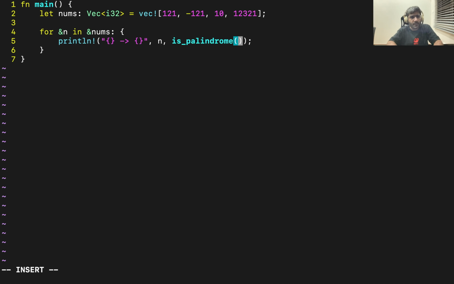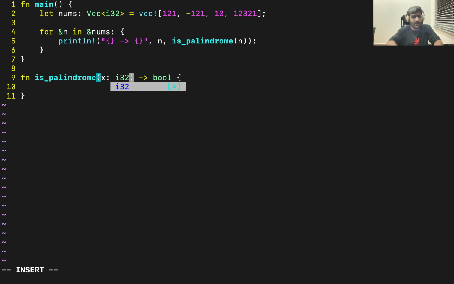Okay, and we will pass the numbers. And what we need to do now, we will create a function here called is_palindrome. This will return a boolean because we have to return true or false on the basis of the number. And x will be the number.